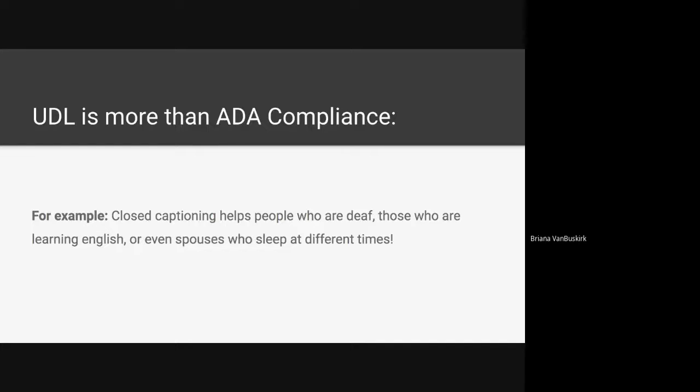For example, using closed captioning can help students who are deaf, those who are learning English, and even people who have different sleeping times. So adult learners who are married, maybe someone's working late and they can't have the volume on and they're relying on that closed captioning. Again, just reiterating the point that it's not just making your course ADA compliant, but really focusing on the differences of all learners in general.